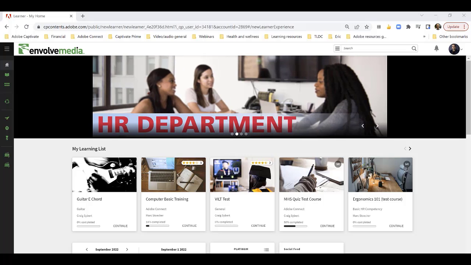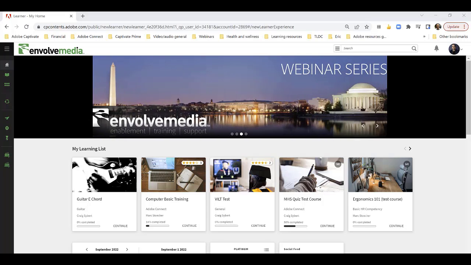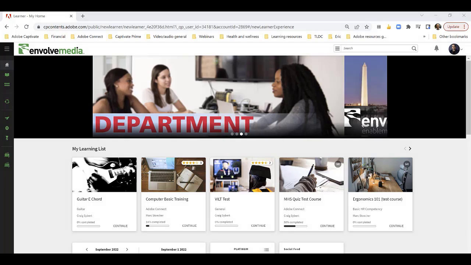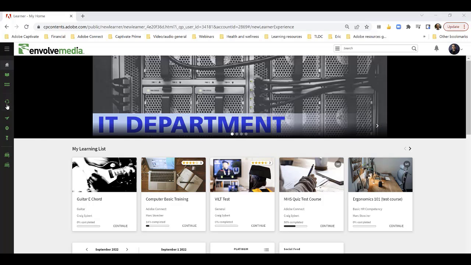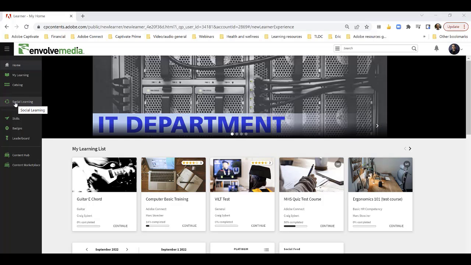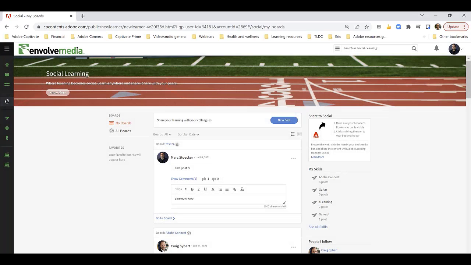Social learning is a platform in Adobe Learning Manager that allows participants to share ideas and more in an informal environment that supplements traditional learning. Let's talk about how you'd share content. From the learner profile, you click on Social Learning in the left navigation bar.